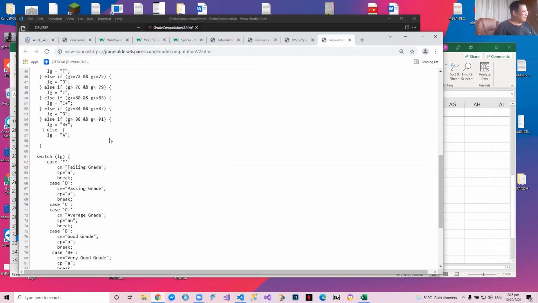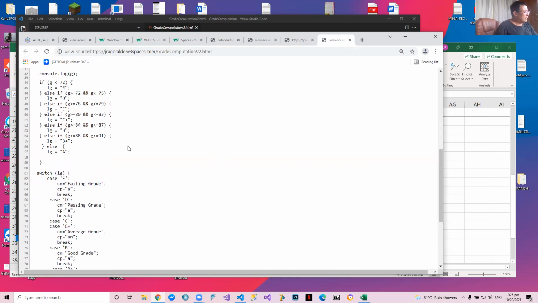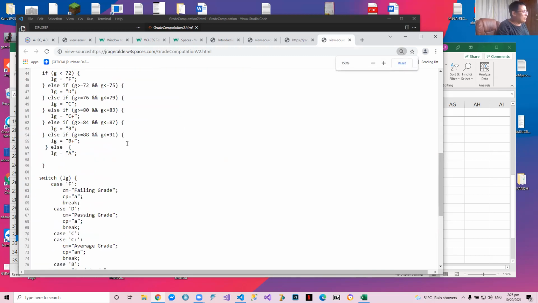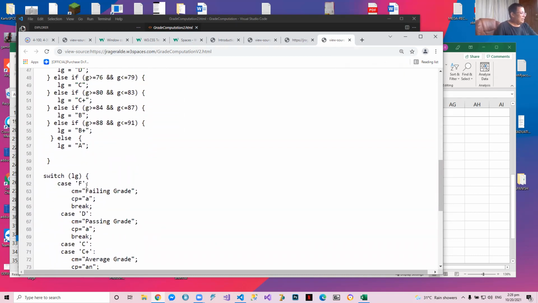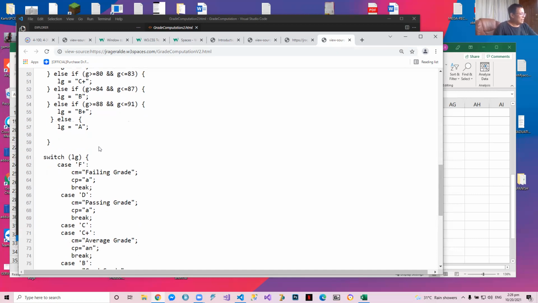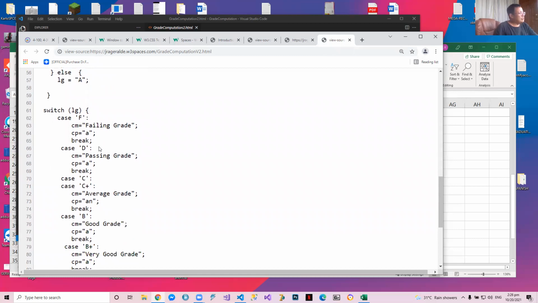We could have used an if else statement here. Let me enlarge this. We can say if LG equals F, then CM is failing grade. Else if LG is D. But that's a very long else if statement. A better way is using a switch. A switch will present it more clearly because it is classified into different classifications.